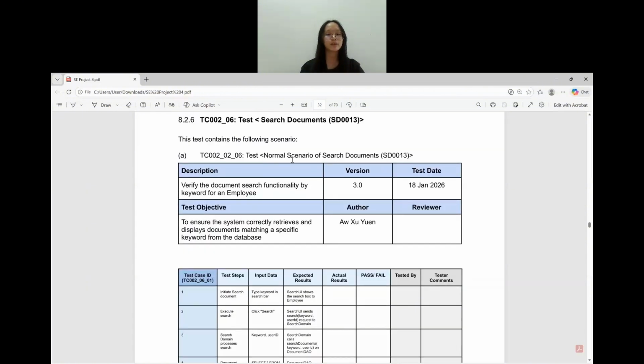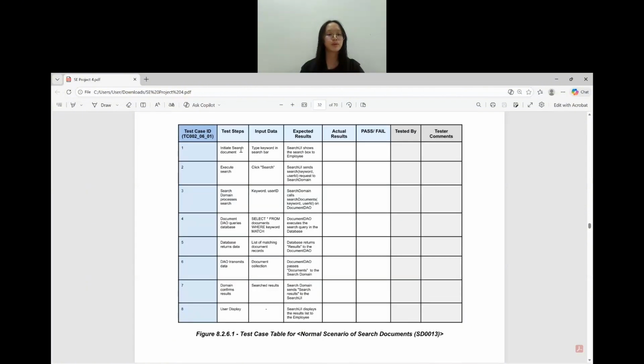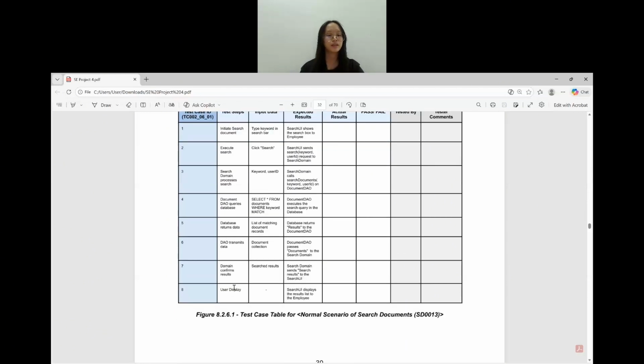The sixth test case is search document. For the normal scenario, the user initiates the search document and executes the search. The search domain processes the search, and it will pass to the document DAO and pass to the database. The database returns data to the DAO. The DAO will transmit data, the domain confirms the result, and lastly is the user display.